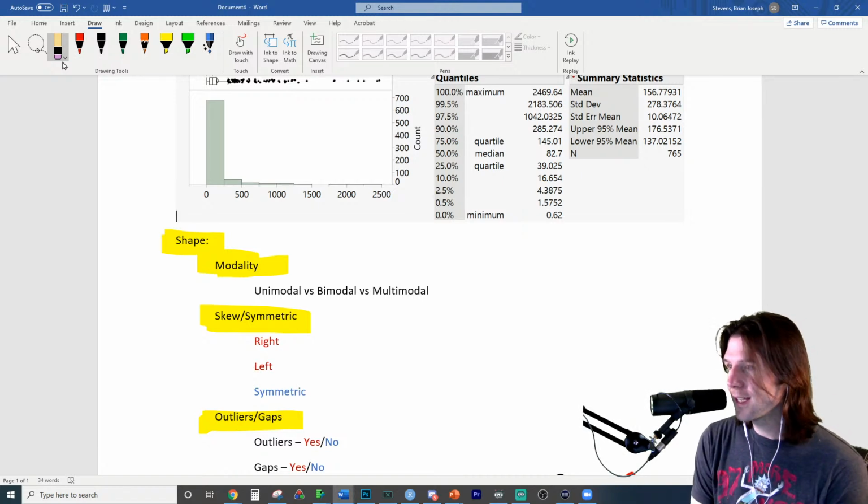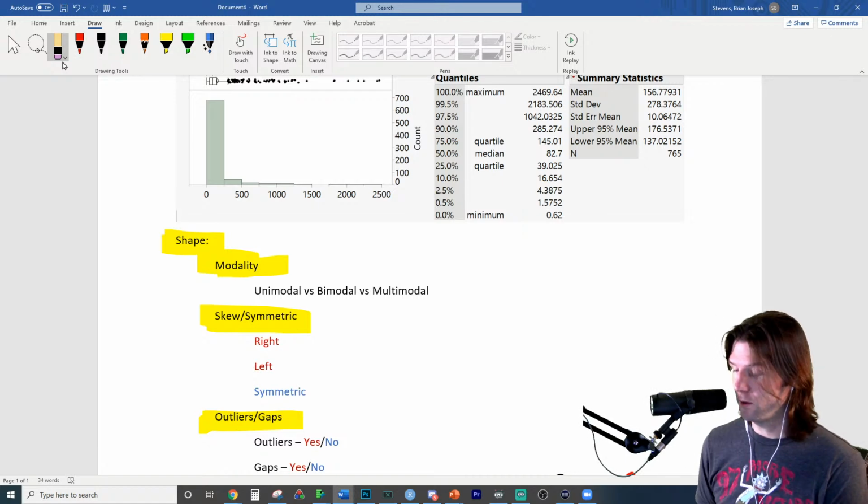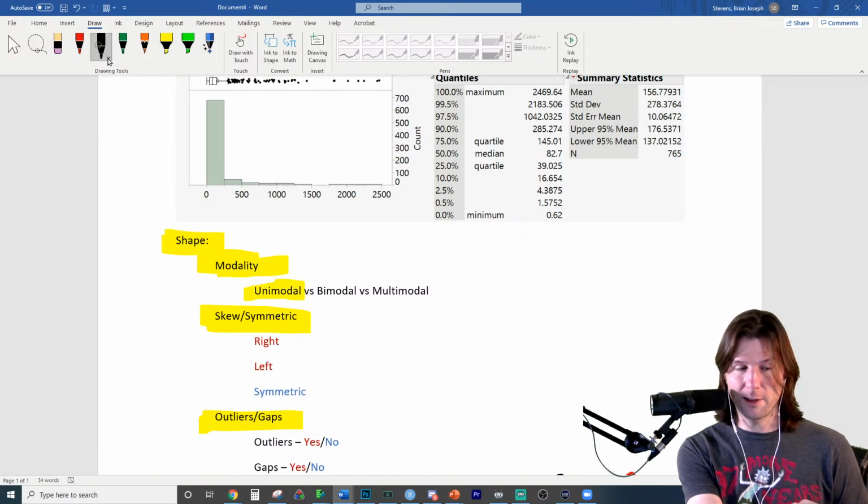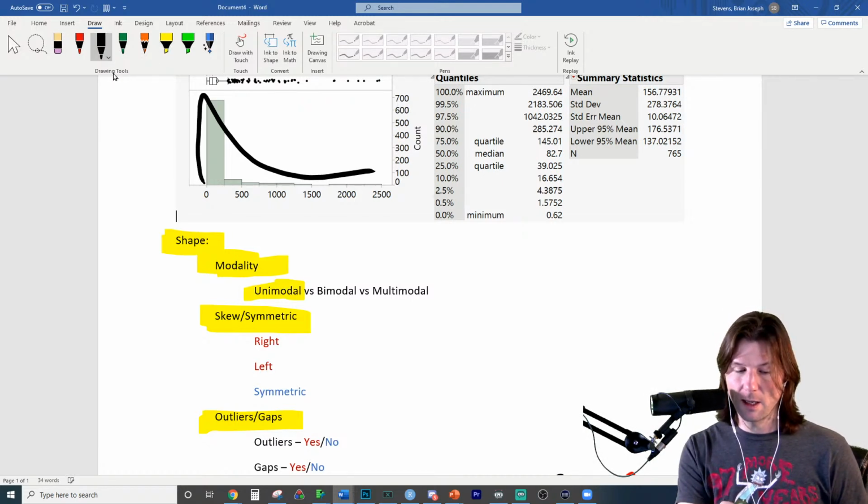So that is a right skewed distribution, and it is unimodal. We look at the keywords right here. It is unimodal because it has this one clear peak. When you hear modality, think about how many mountains there are in a distribution.